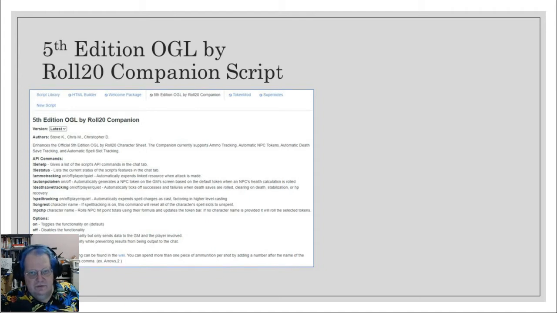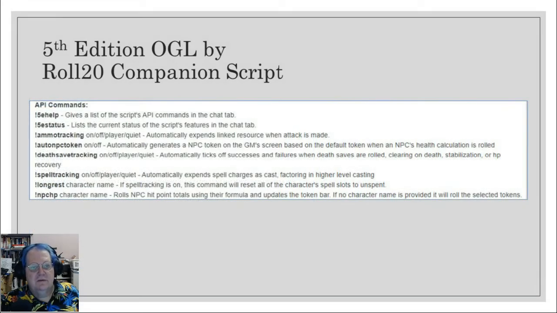What we can do as GM is type any of these commands into chat in the game and it will do what it says. So we could, for example, select a monster on the game tabletop and type !NPCHP and press enter. This would roll this monster's hit points based upon the information in the monster's sheet and then change this individual monster's HP to this value.